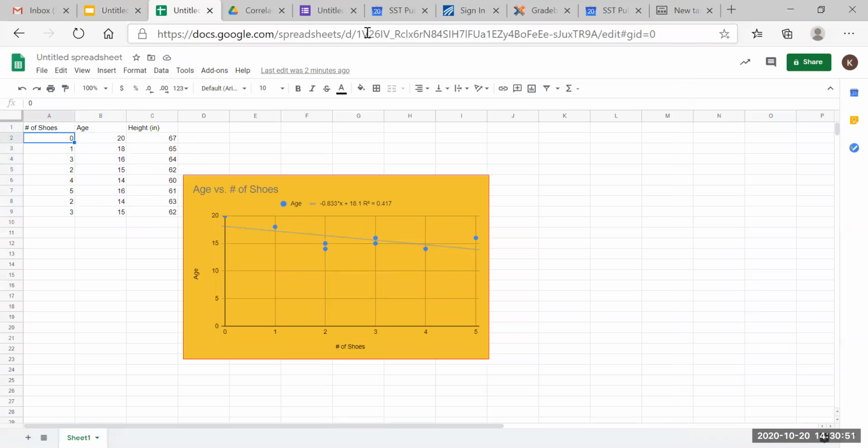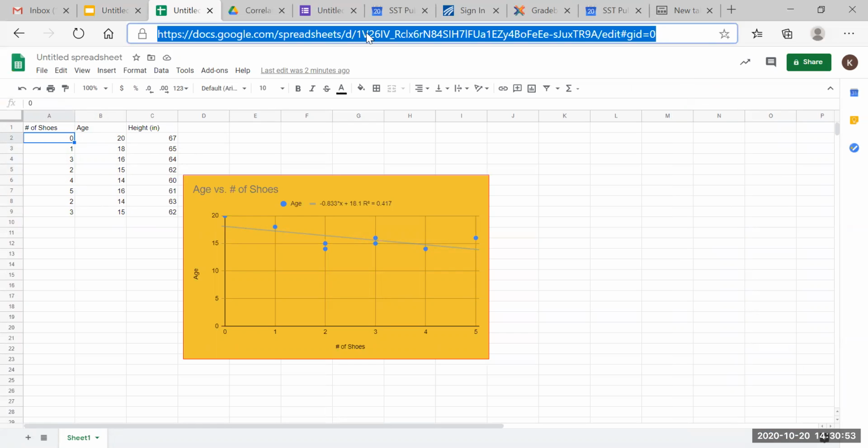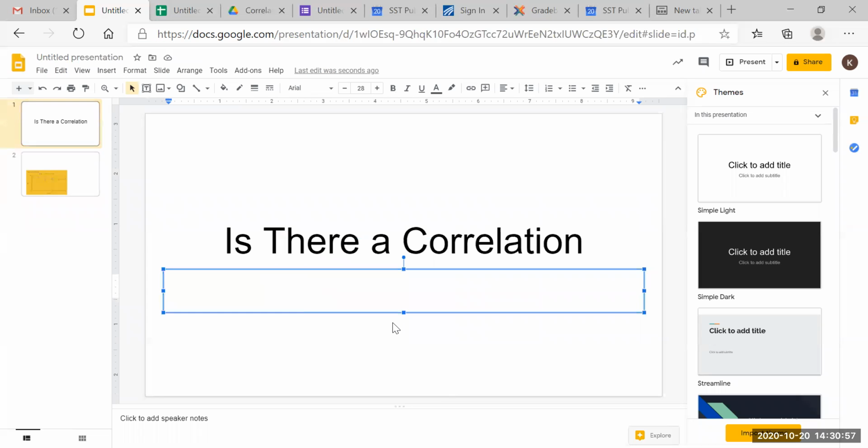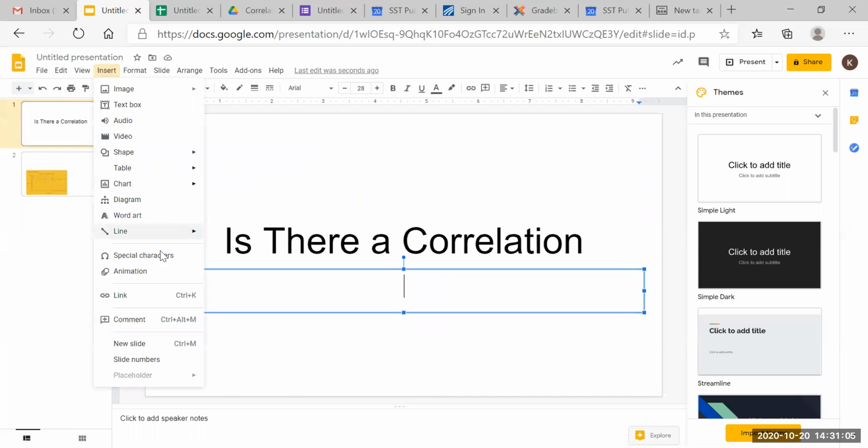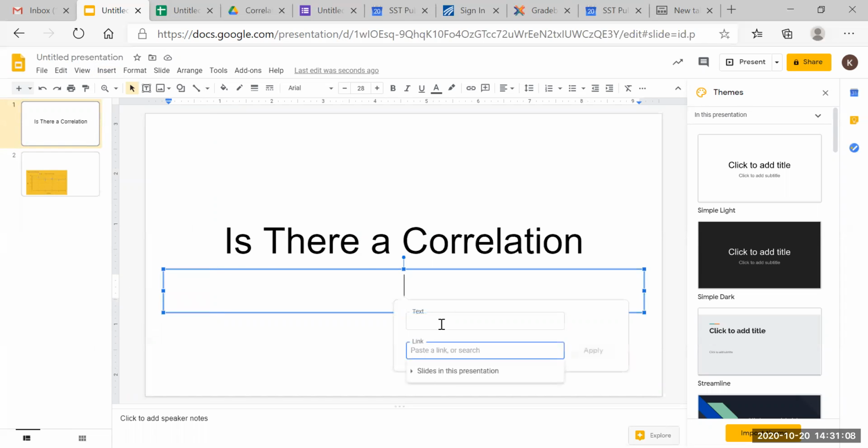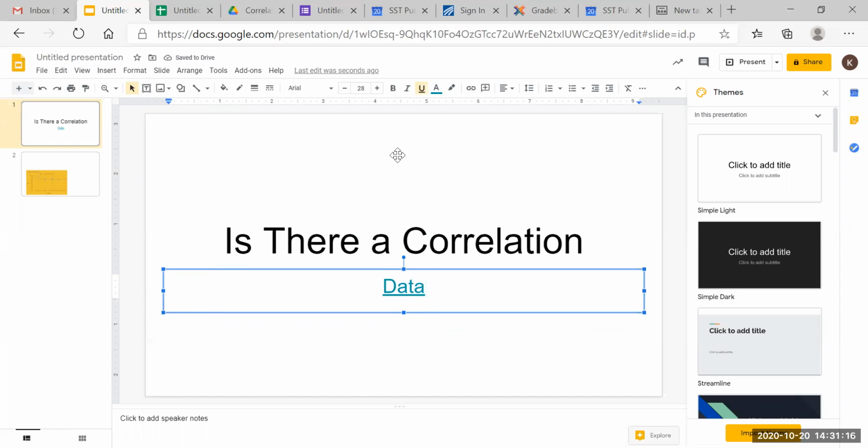So what does that mean? That means you come up to the top, you're going to highlight the URL, Control C to copy, go to your Google Slides, and I'd probably do it on your first slide or your ending slide. And you can do Insert Link. You can paste your URL, and I'd call it probably data. That way, when you're presenting your project, all you have to do is click on your data sheet. Your data sheet will populate up, okay?